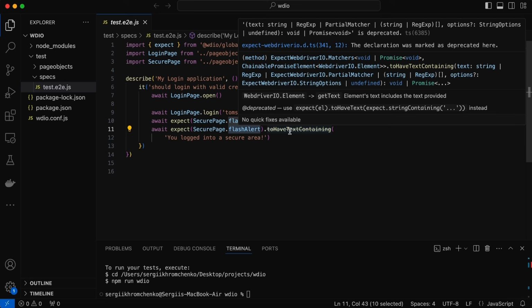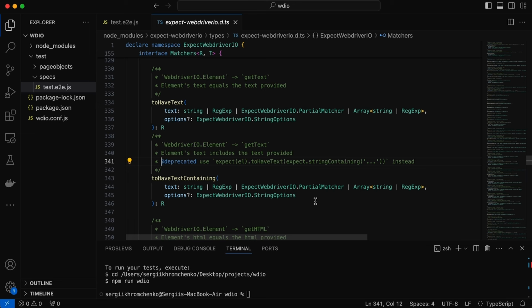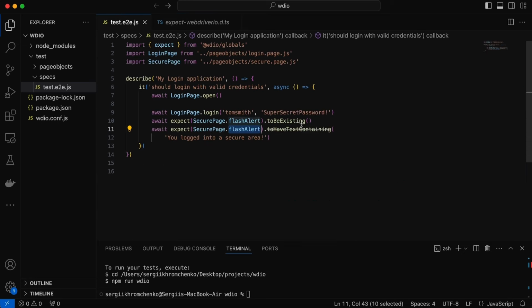It must be for a reason. Let's see, why is it crossed? Element text includes the text provided, but there is no explanation. The declaration was marked as deprecated here. Okay, so somewhere it was marked as deprecated. Use expect to have text instead of to have text containing. Okay, that's fine. We can update it later, but I think it should still work for now.